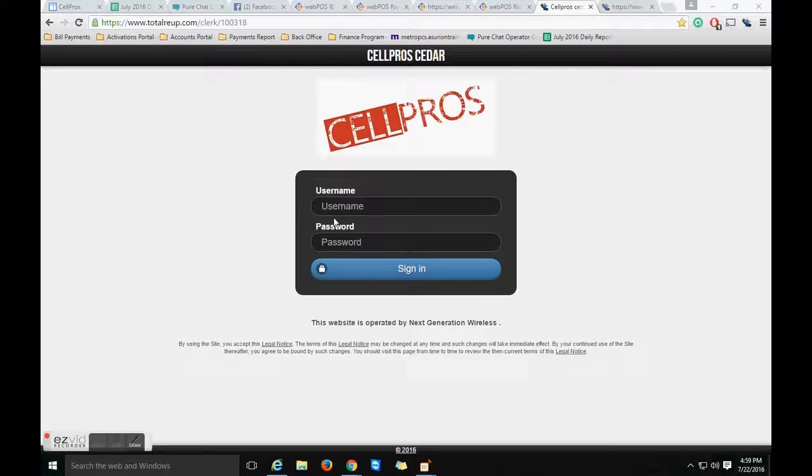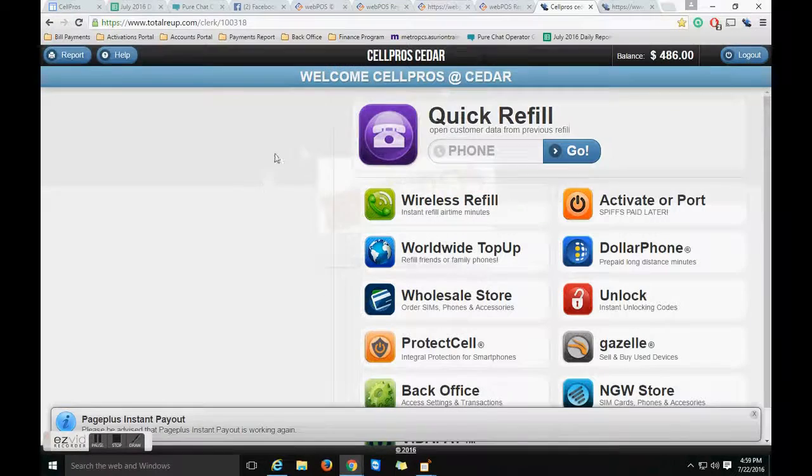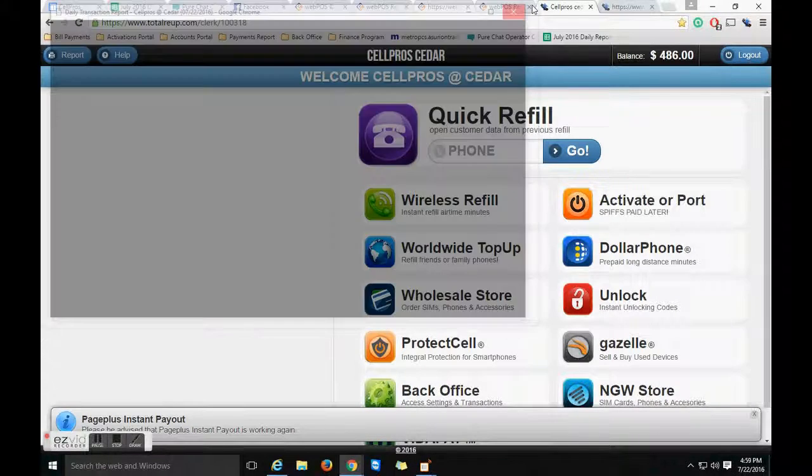Here we're going to go ahead and log in. Use your store credentials to log in. And right there at the top it says reports. Now had I processed anything right here, it would show in today's transaction report. That actually shows just for today.